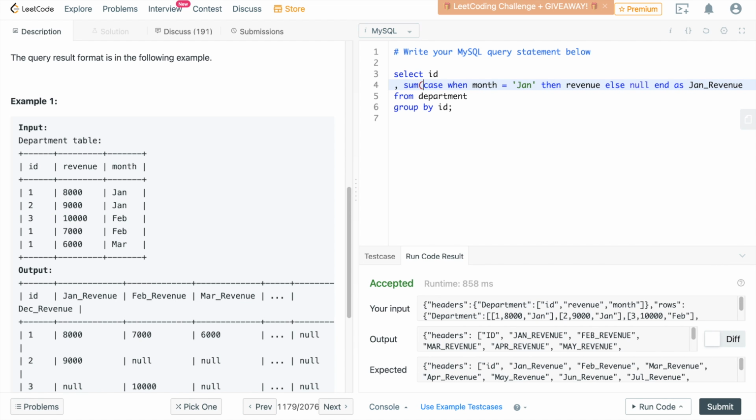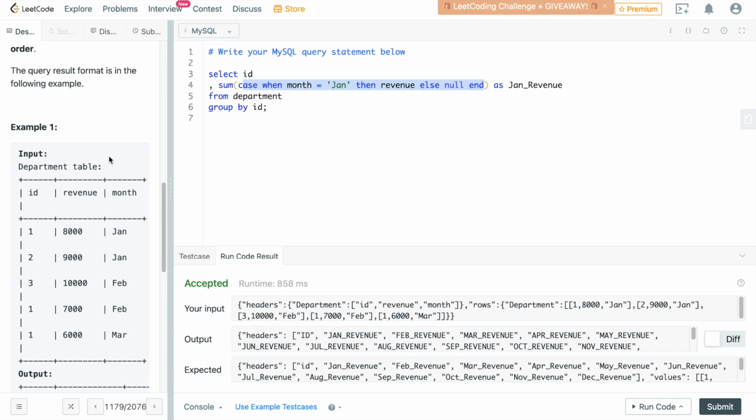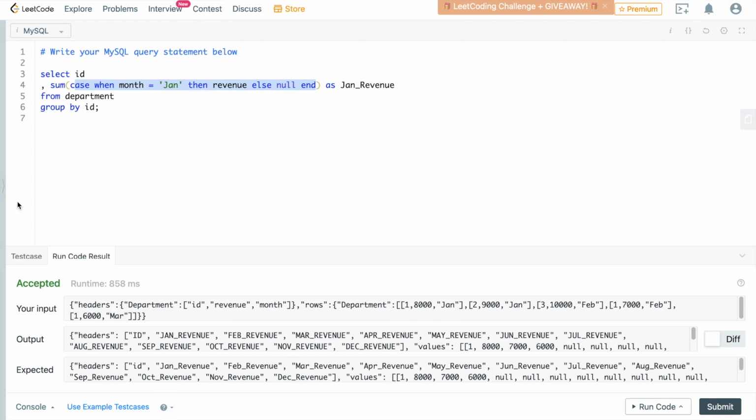We are also doing a group by ID, so we cannot just specify the ID column here and then specify any other column. If you're specifying any other column, then it has to be within an aggregate function. The aggregate function that we are going to be using is sum. So I'll just do one thing. The whole case statement, I will place it inside the sum aggregate function, and I'm going to call the whole column Jan revenue. So this should hopefully work for the Jan column.